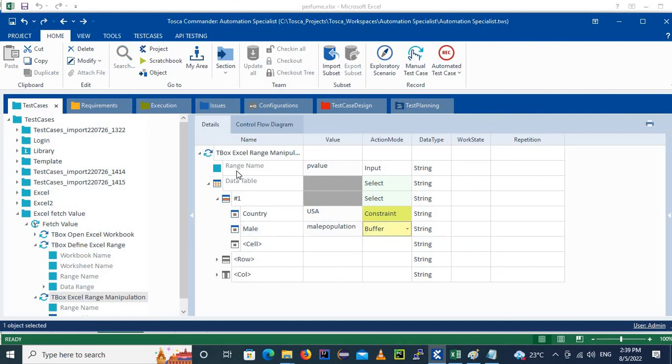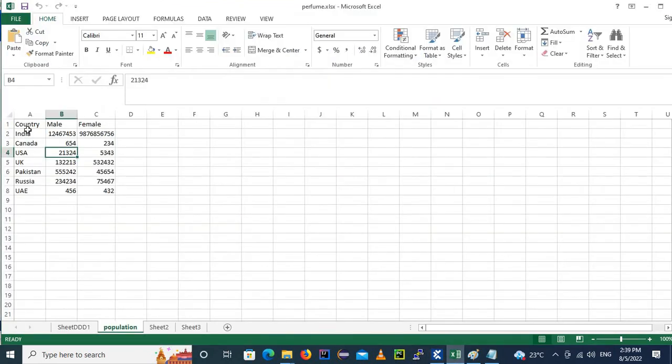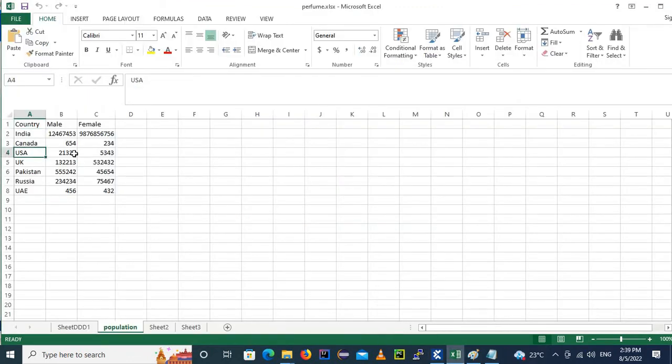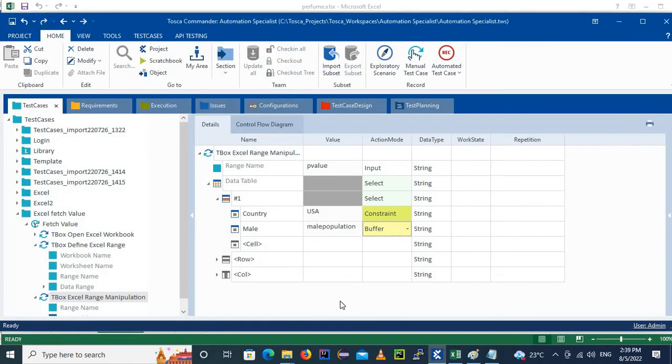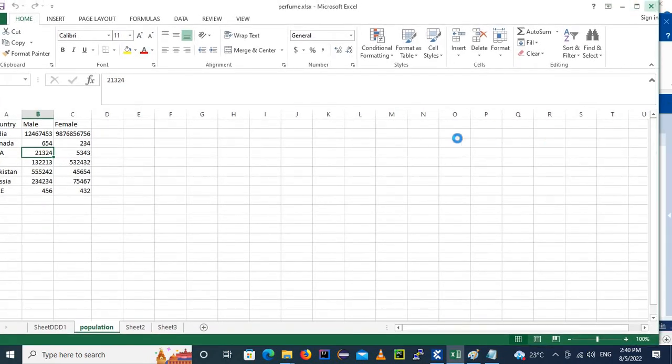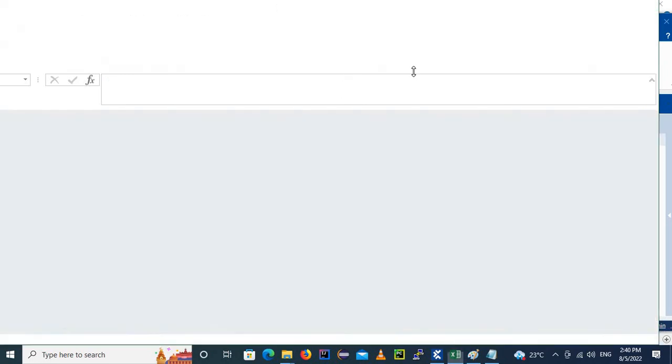So what is going to happen is that it's going to start from the first row, and then look for the country name as USA. It's going to come up here, and then fetch the male population value in here. So let's go ahead and close this up and see if this is going to run or not. I've already saved the document.